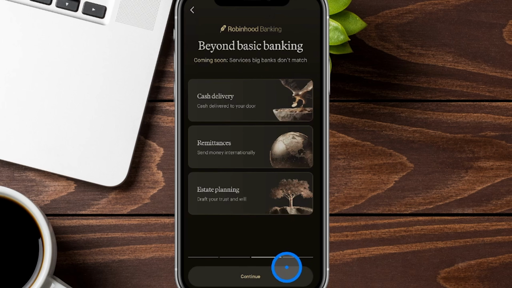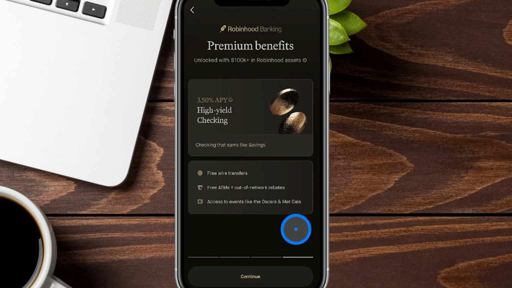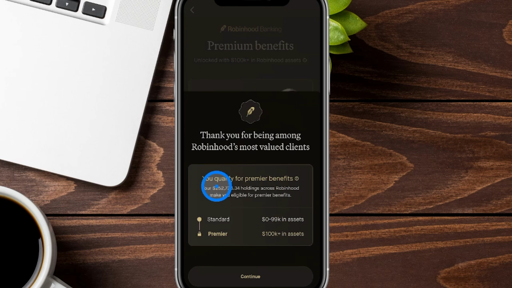All right, again, some more additional information. We're going to click on continue here at the bottom. And one last section here for us, keeping in mind a nice high yield checking as well. Once again, hitting continue. So this little pop-up menu came over here for us, and it's letting us know that we qualify for their premier benefits. And if you have over $100,000 in assets in your overall Robinhood account, if not, you're going to have the standard, which is having anywhere from $0 to $99,000 in assets. So from here, we're just going to go ahead and click on continue.